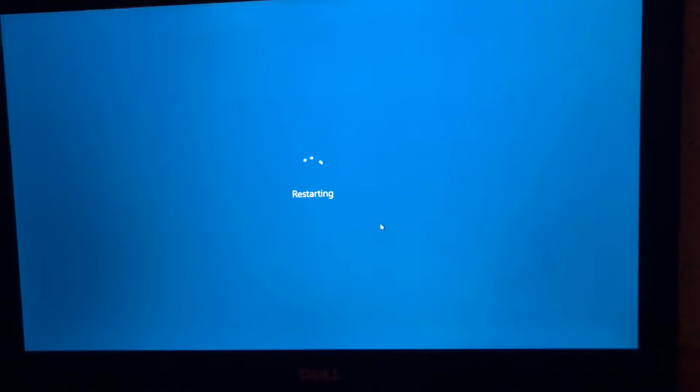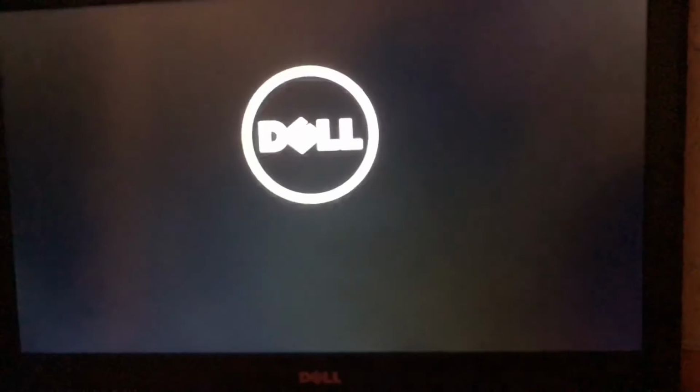Alright guys, that loading is finally finished. Now it's bringing me to the restarting page. So this is obviously where the computer restarts. It's probably going to start shutting down and deleting files and whatnot. So yeah, I'm on a black screen right now.